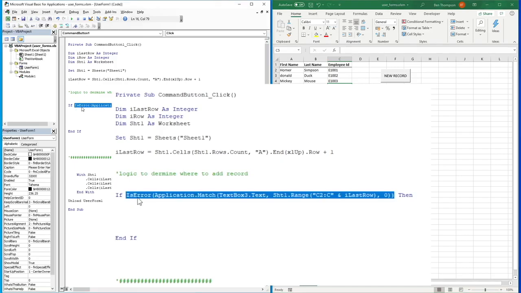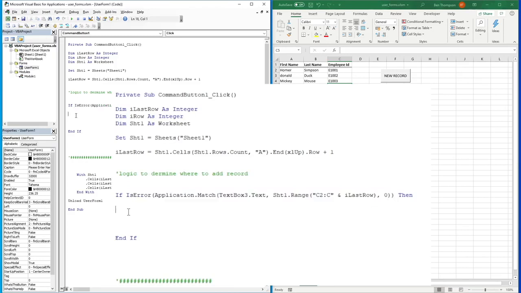Because we've used IsError, if our value is not available in that range, so it doesn't exist and therefore it's a new record, IsError is going to return a true statement. It's asking whether there is an error in this formula. If it doesn't exist, there is going to be an error, therefore it's going to return true. So based on that, we have two options. If it is a true statement, so it's not available, then we want to add a new record. However, if it's not an error and the value is available there, then we want to make sure we update the existing row. So how can we just do that?